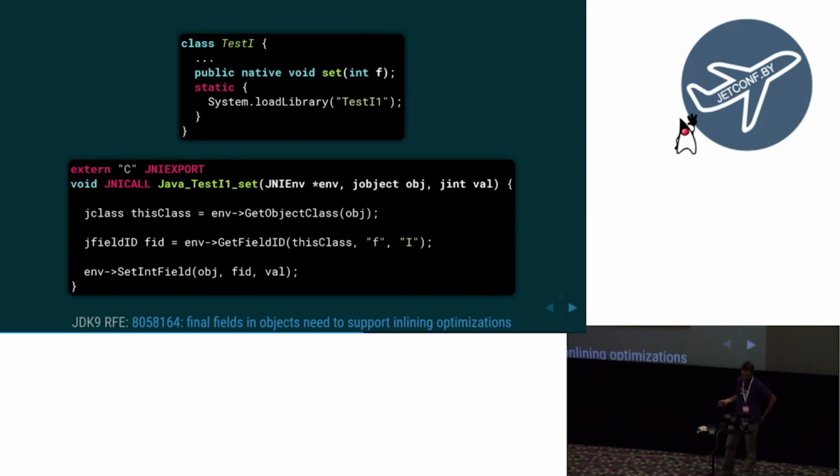So there is now a request for enhancement. It's hard to read, and it says final fields in objects need to support inline optimization. This is Vladimir Ivanov from Oracle, from St. Petersburg. He is working on this topic in a way to change these JNI methods so that they detect accesses to final fields and record them, and for example deoptimize just-in-time compiled methods which optimize the final fields by thinking they are really final, and deoptimize them in case somebody makes such changes to final fields. But this is still ongoing work.